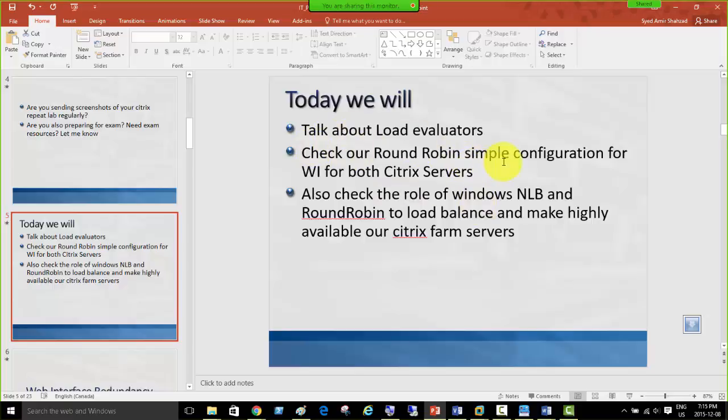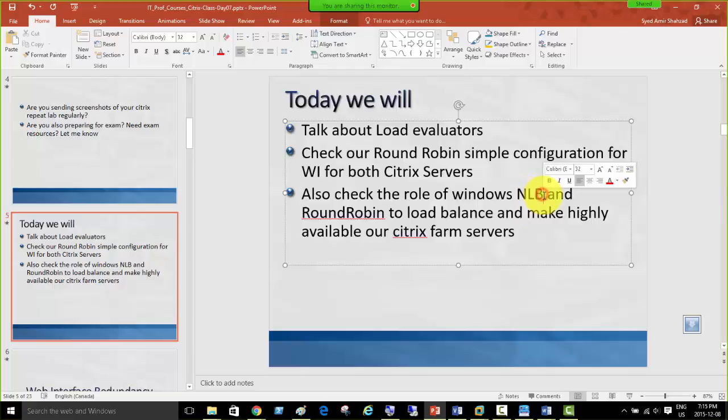Okay, so today we are doing this topic of load evaluators, and we can also do a check on our round robin simple configuration. What happened? Were we able to really connect? Okay, there's a storm passing by my room, so I think it's going to quiet down after a few minutes. Anyway, we're also going to check the role of Windows NLB and round robin. There's that Windows Network Load Balancing feature as well. There are external load balancers as well, and we're going to be talking about those too.